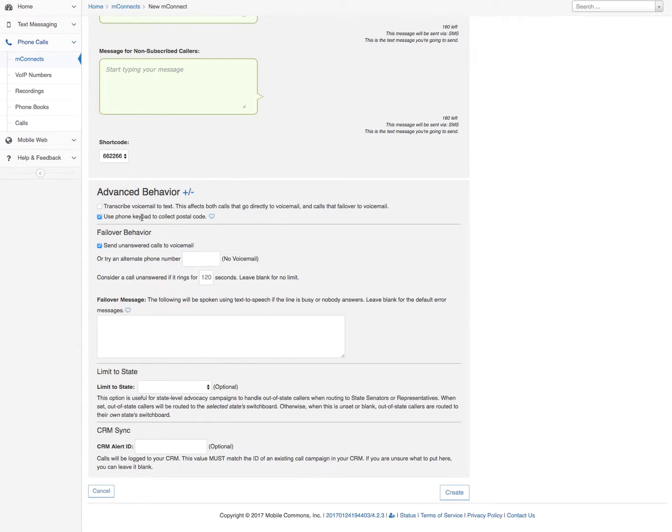Next, we have use phone keypad to collect postal code. This is usually a good option, especially if your mConnect will be targeting a lot of people who are not subscribers, or you're targeting people whose information about their location you don't necessarily have. This will help us get them to the right person.